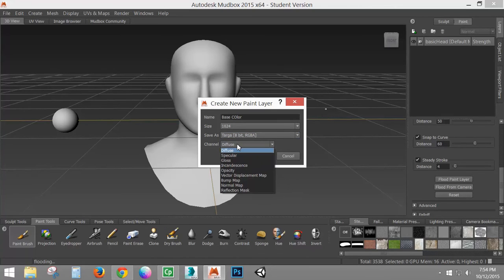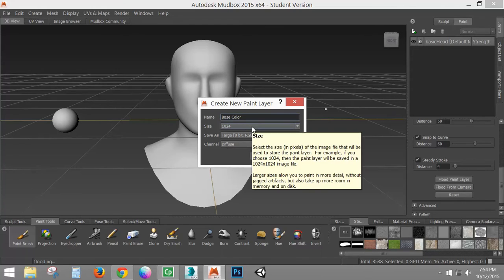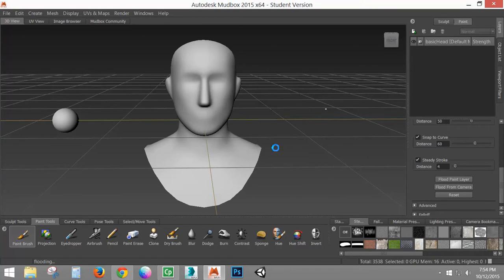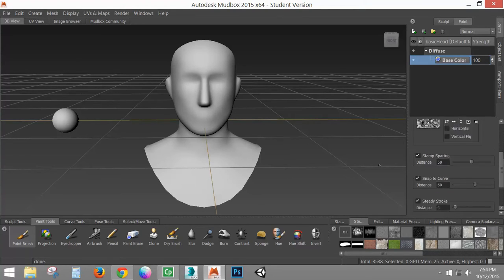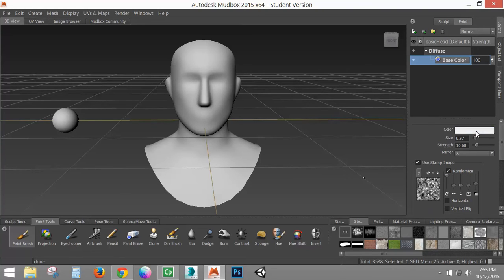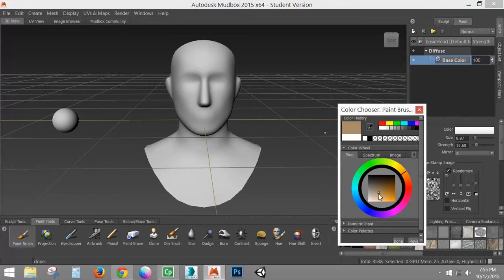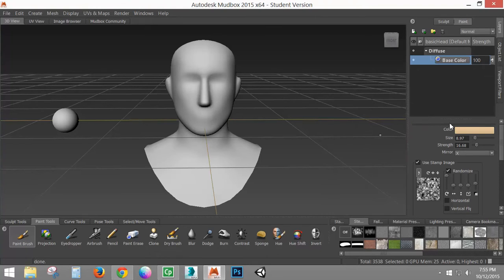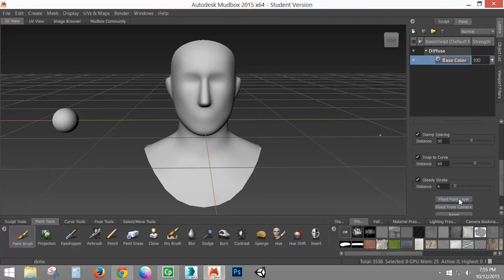And then under here we have different map channels. So this one will be set to our diffuse channel. You can paint in our specular, gloss, incandescence, opacity, and those are the ones we're really going to cover in this tutorial. So just starting out with diffuse, change my writing there, base color. Okay, so I'm just going to go ahead and flood this paint layer, and I'm just flooding it white for now. I know that my base texture was already white, but if I wanted to go with something for this character's flesh tone and flood it, I could do that as well.